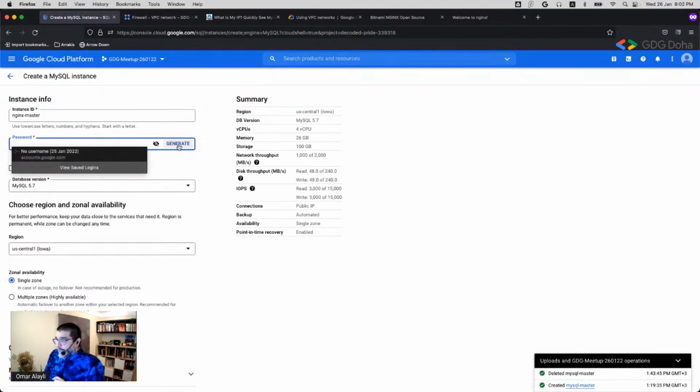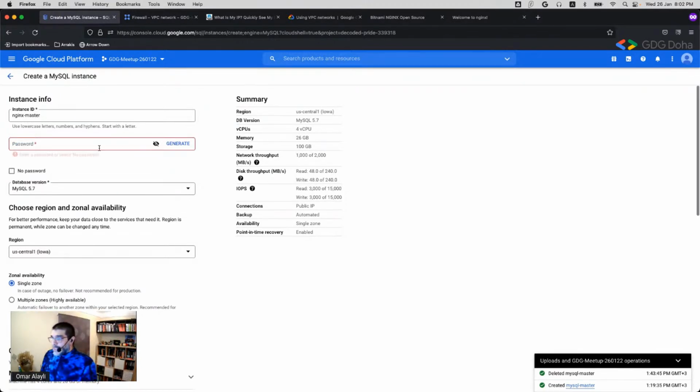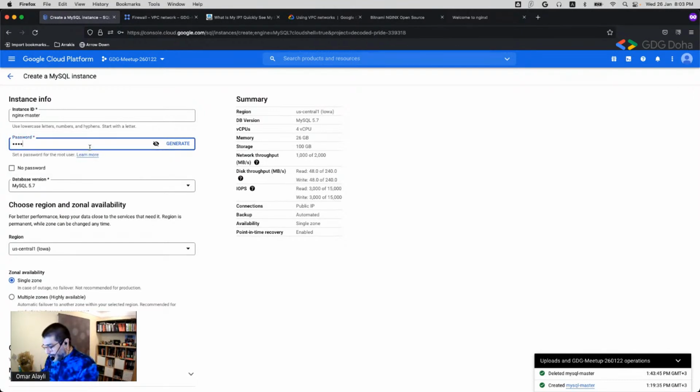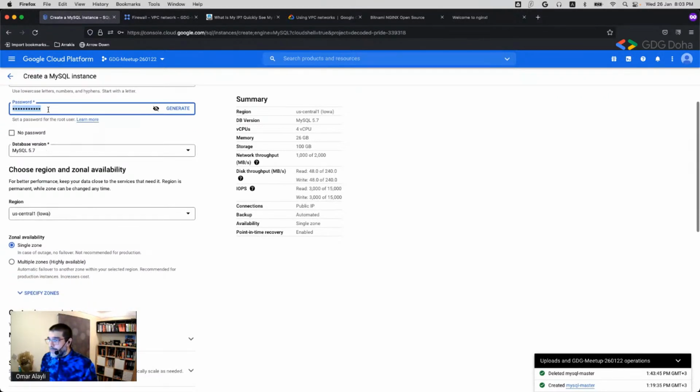I can generate a complex password, or I can type a password. I will just type the most secure password in the world, which is password123. This is not the best practice, and it's not recommended, but just to make things simple. Actually, let me type it again just in case.